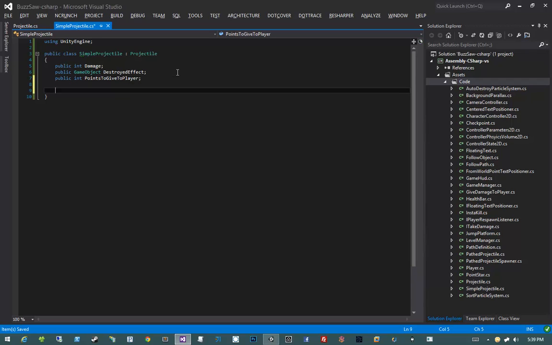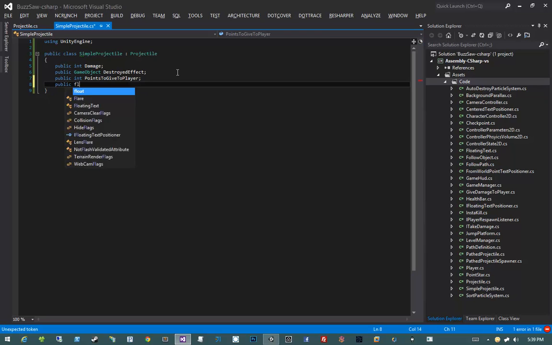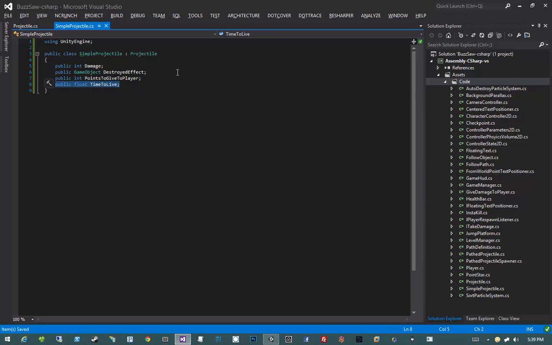So then we'll go ahead and write a private float. Let's actually do a public float in this one. I'm going to do a public float timeToLive. So I'll do another public parameter called timeToLive, which will be the maximum amount of time that the projectile can live without hitting anything before it automatically destroys itself.